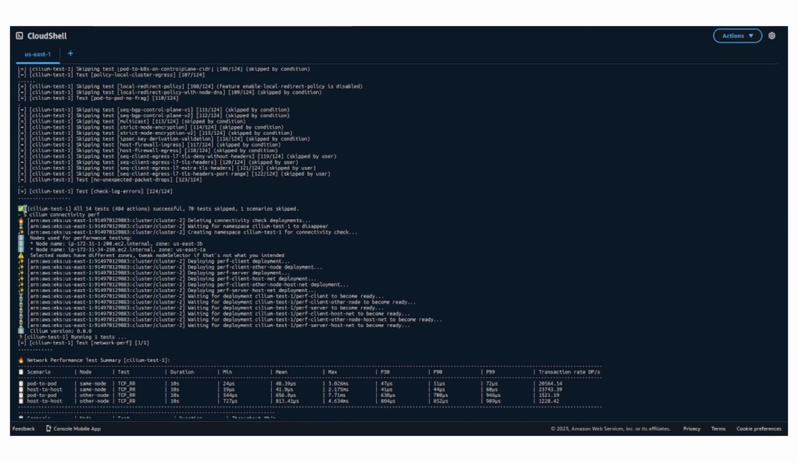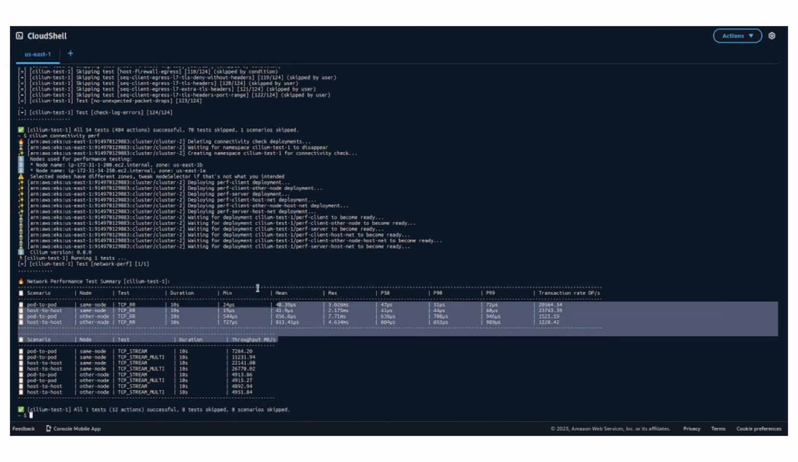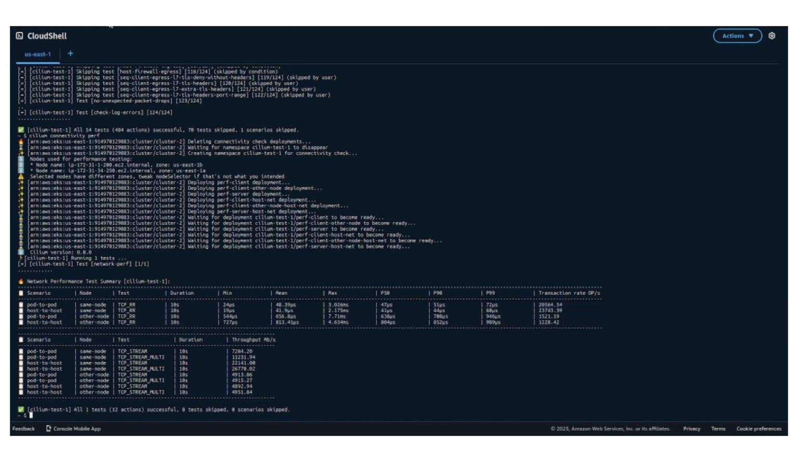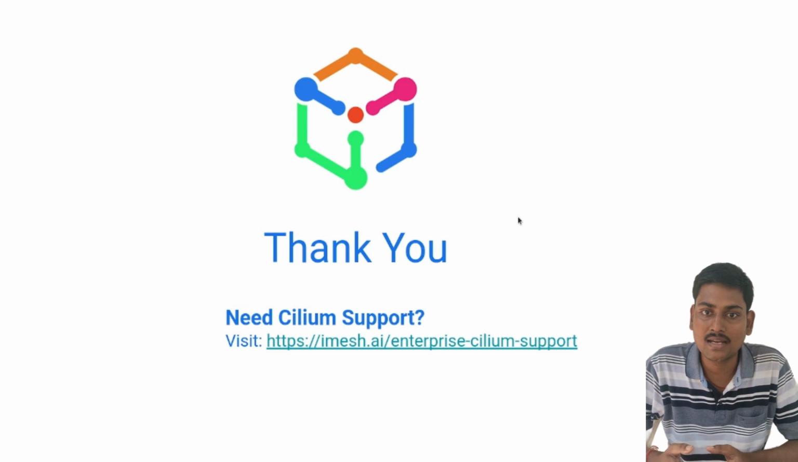And we're back. As you can see, our performance test has also completed successfully. So with both the connectivity and performance tests passed, we can definitively say our installation is a success. Let's end our session here.